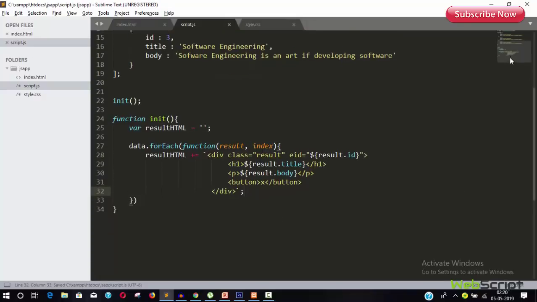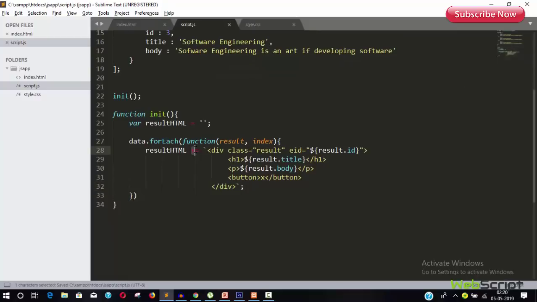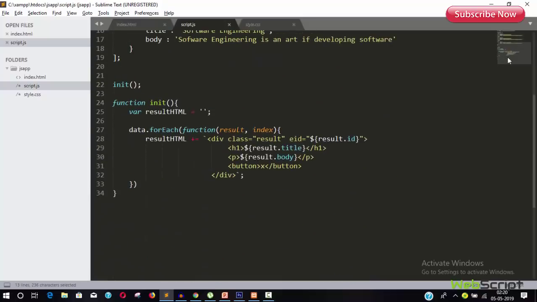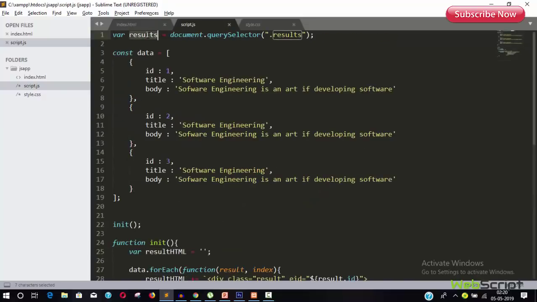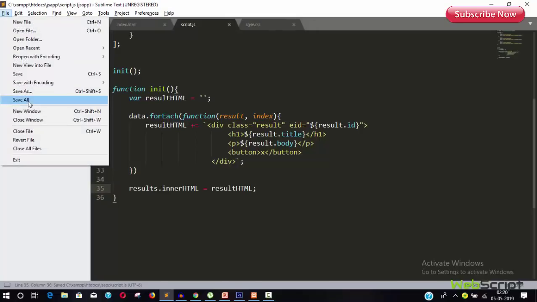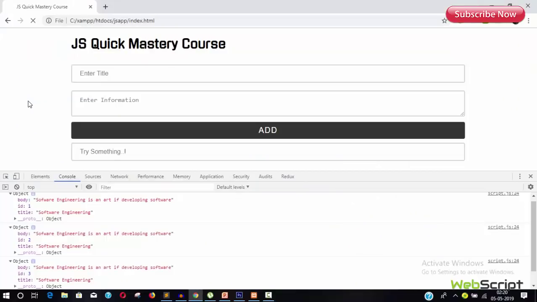Save it, and then this is a plus, so it will loop over this array and store everything in this resultHTML variable. And then I'm going to use this results global variable to present the elements over the browser. So results dot innerHTML equals to, here I will say the resultHTML. That's it. So let's save it and see our output, whether it's working or not.